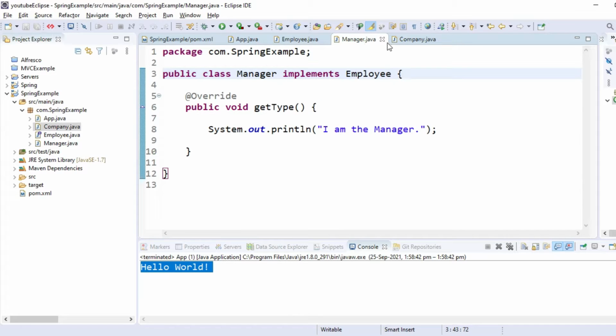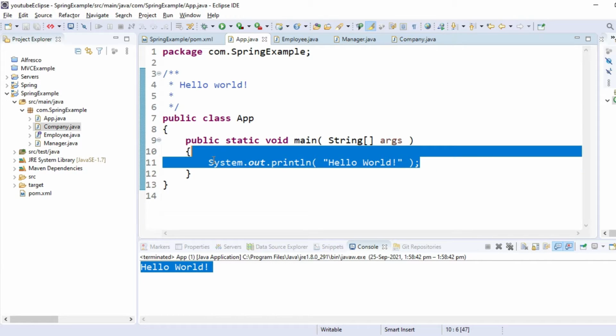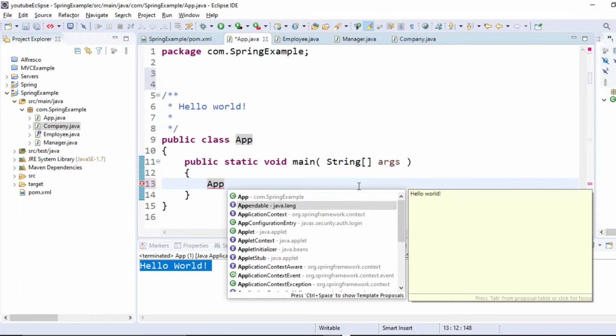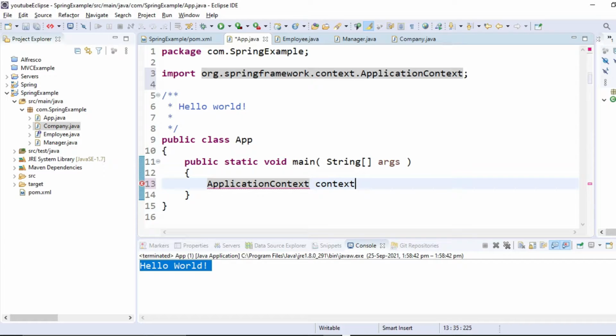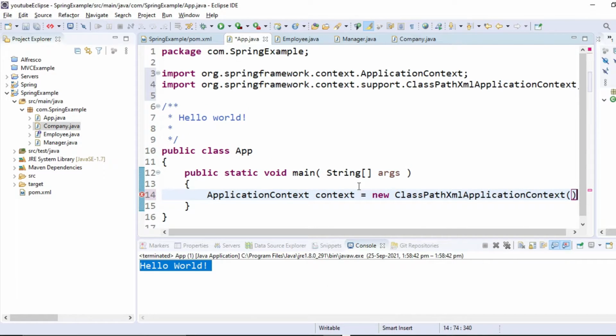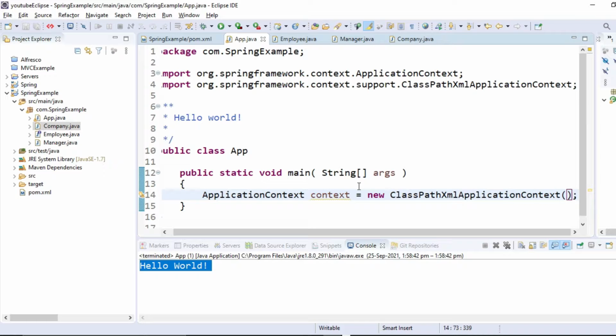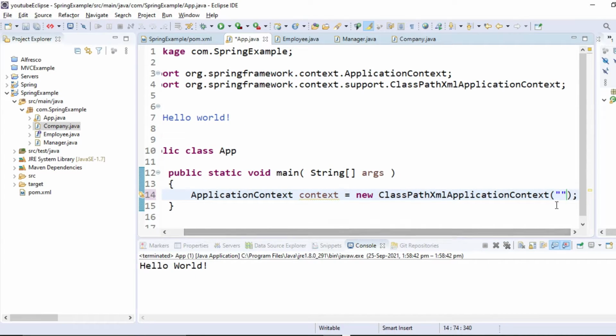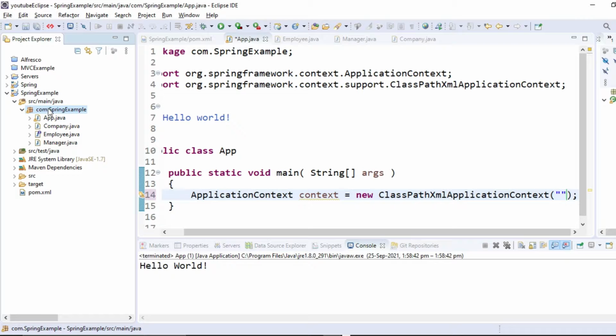Now in App.java the first thing that we need to do is create an application context, and I will say new ClassPathXmlApplicationContext. In these brackets we need to mention the name of the XML file from where we will get the bean. Spring gives us the advantage where it provides us with the object of a class. We don't have to create one. So I will create an XML file which will provide us with the beans.